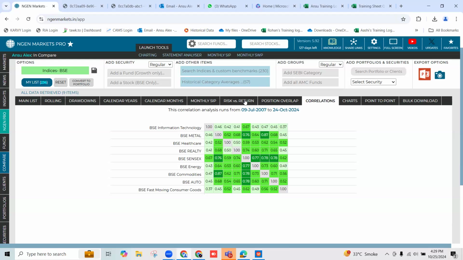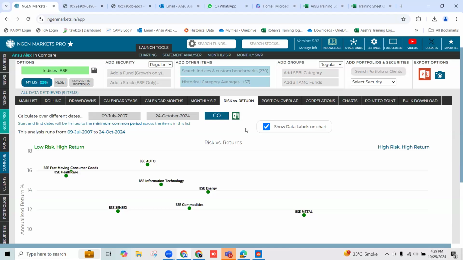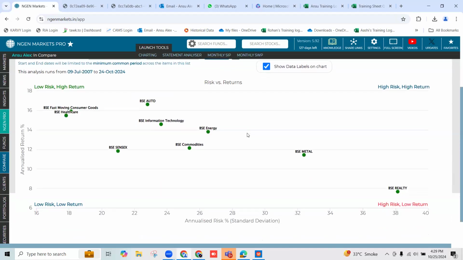Next, I move on to the risk versus return scatter plot. Now, this lets you see, based on risk and returns as parameters, how each sector has plotted itself. For that, on the x-axis, we take annualized risk, which is standard deviation. And on the y-axis, we take annualized return. And the entire scatter plot is divided into 4 quadrants: low risk, high return; low risk, low return; high risk, high return; and high risk, low return.